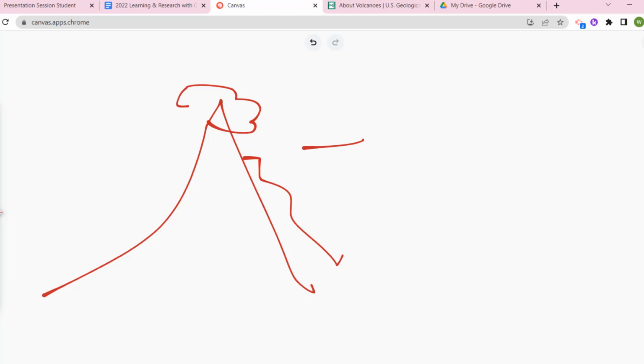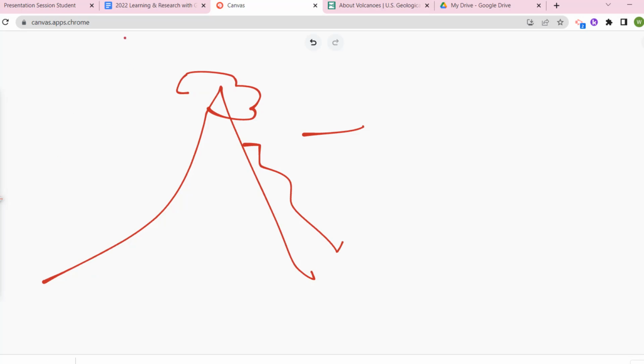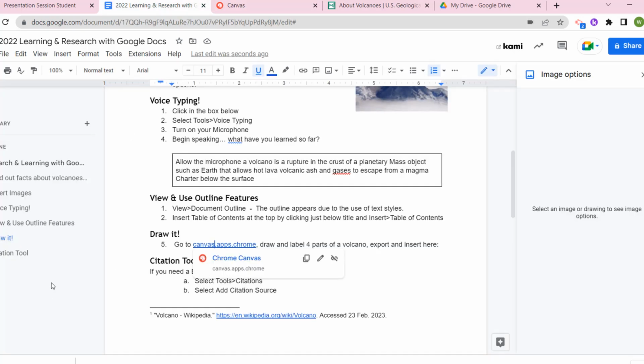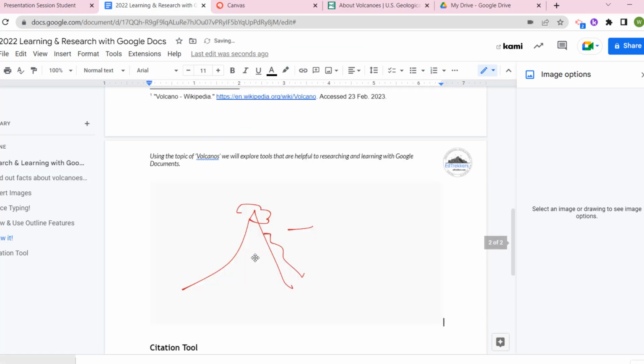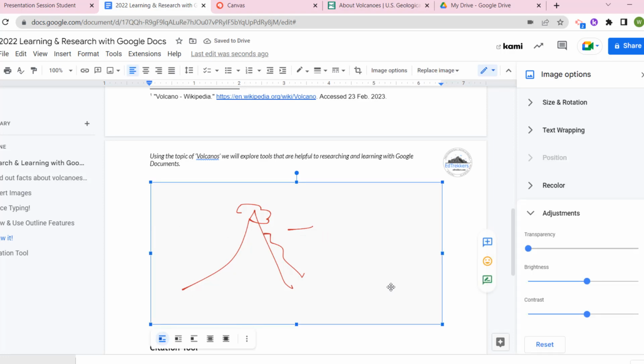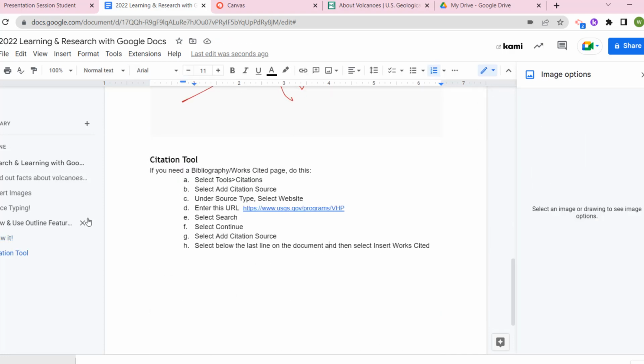So the student makes the drawing, and then all you have to do is choose Save as Image, and it downloads, and then you can just drag it and put it into the doc. So I'm going to hit the Enter key a few times, drag it up, and voila, there's your image. All right. And last but not least is the citation tool.